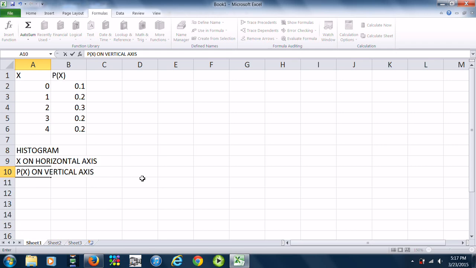The quickest, easiest way to construct a histogram with Excel is to highlight what is going to be on the vertical axis. So I am going to highlight actually all the probability column here from B1 down to B6. I do not need to actually highlight both columns. You simply need to highlight the values for the vertical column.